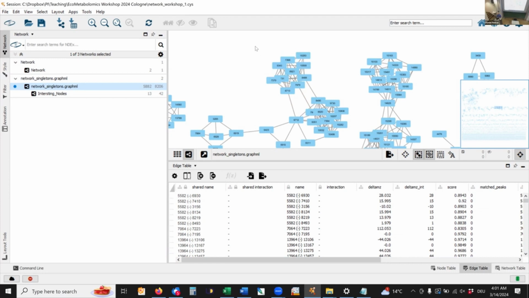I hold control and then I just box it. Yeah, you can also click on them individually, but if you want to box an entire network, then you hit control and then you can create a box.